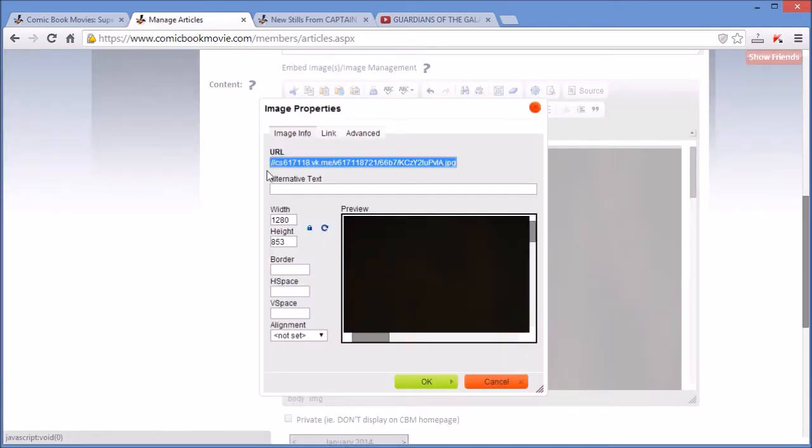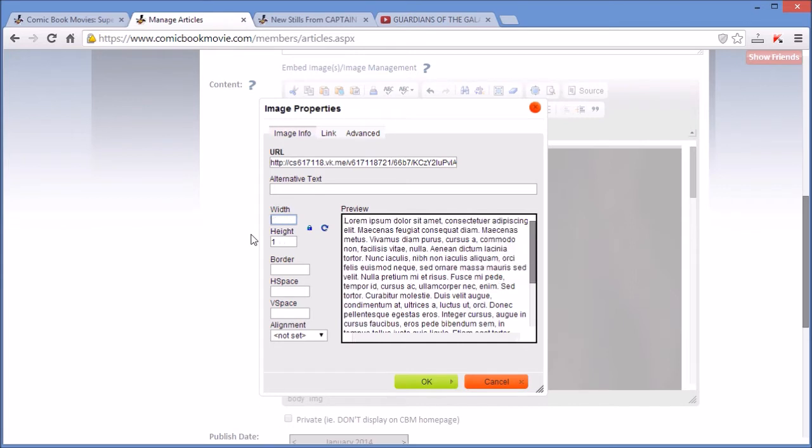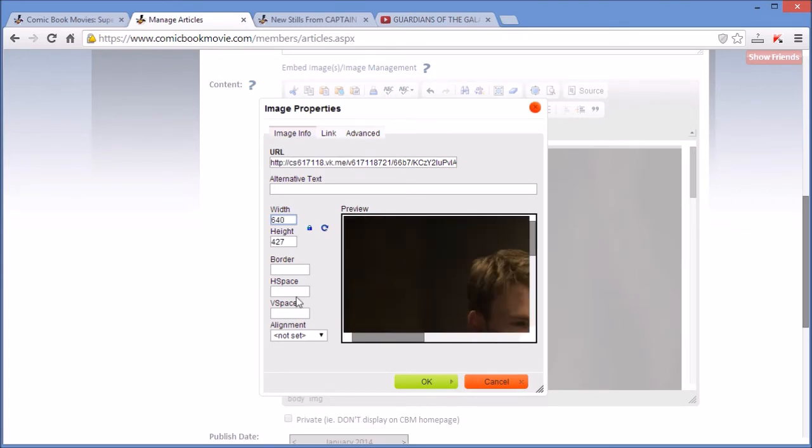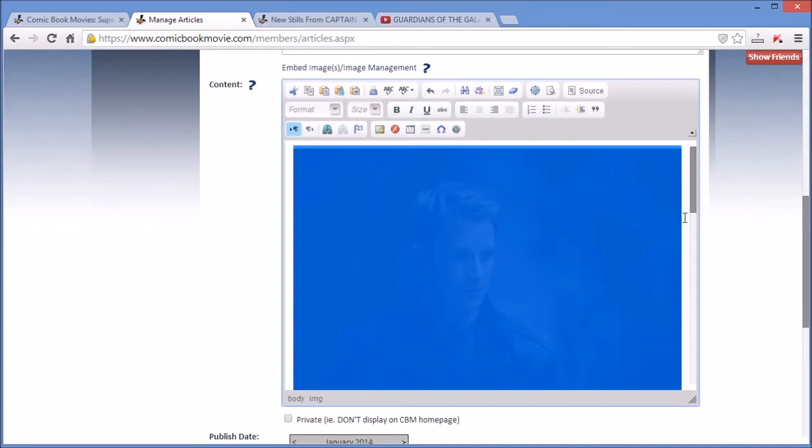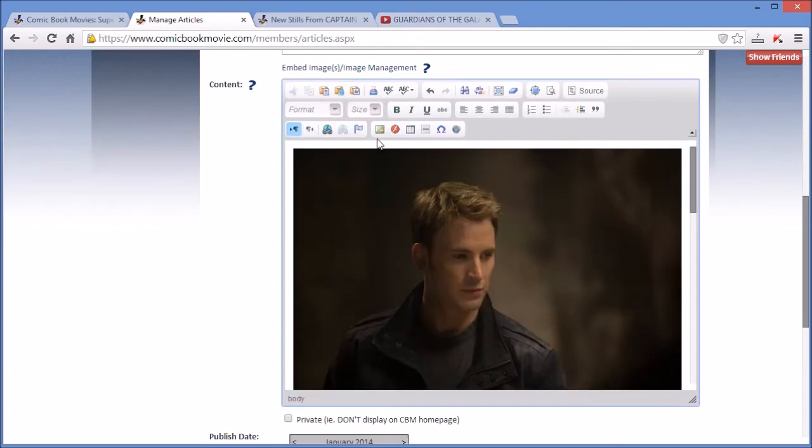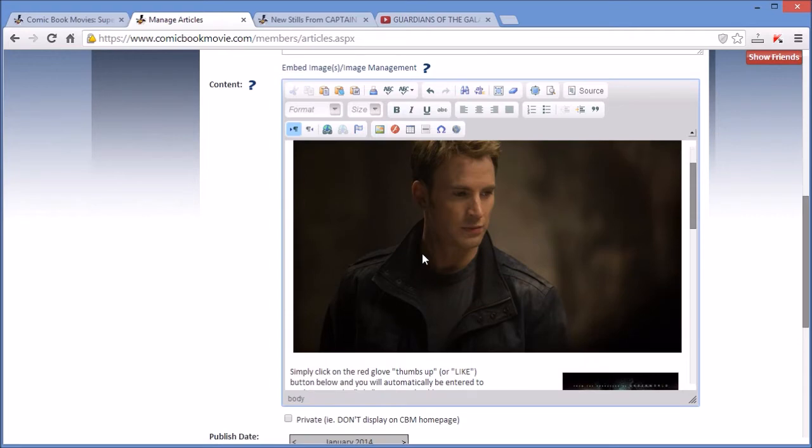So I'll come back to image properties and set the width to 640. It redoes the height for me. I'll say OK. All right, that looks a little better. So I can use that image button for that.